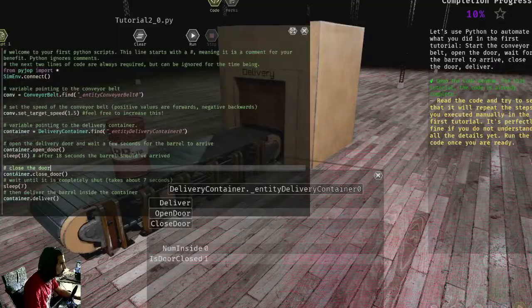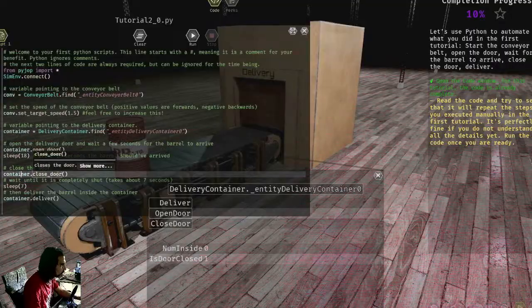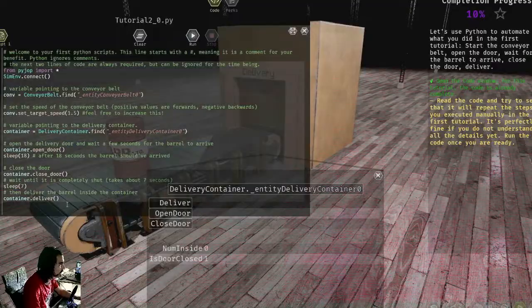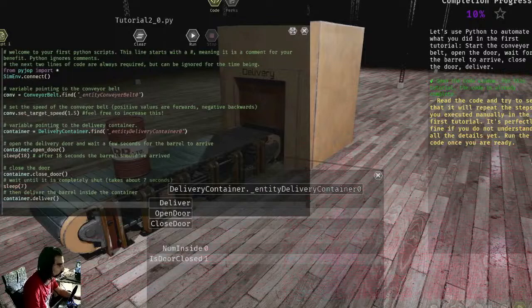So after it arrives, we call the container's close door function or method, and then wait until it's completely shut. Takes about 7 seconds. Really? I don't think it took that long. And then finally deliver the barrel inside a container. Cool. So that's already created for us. So that's really nice that we're actually just being given this code and I can run it.